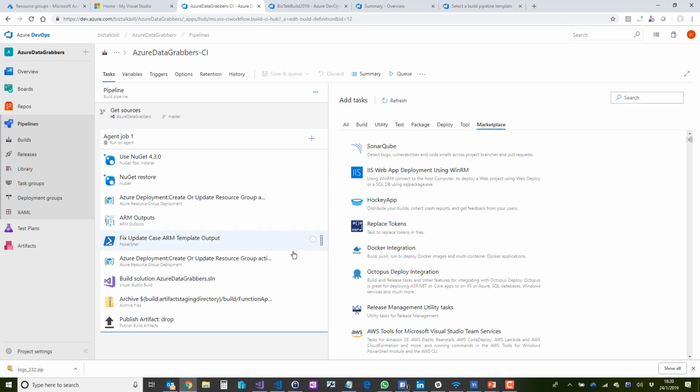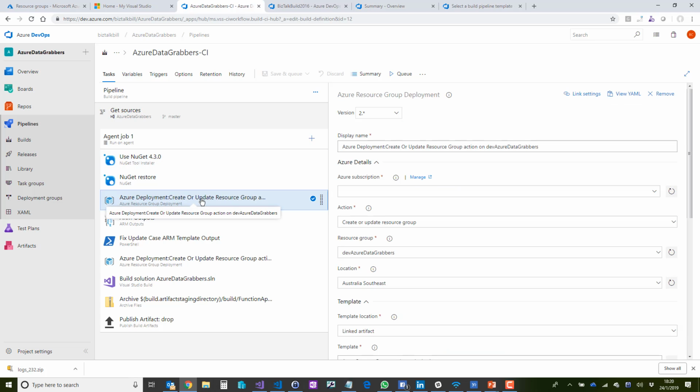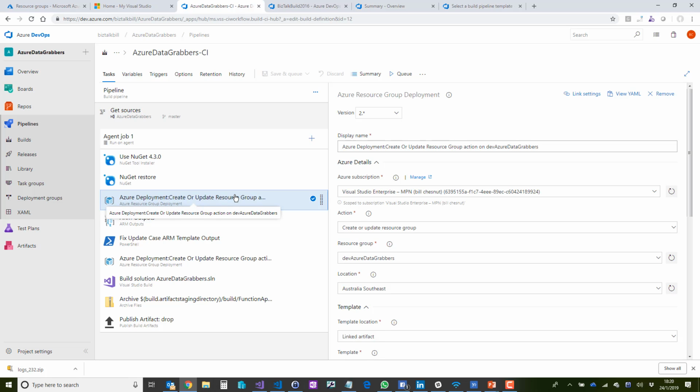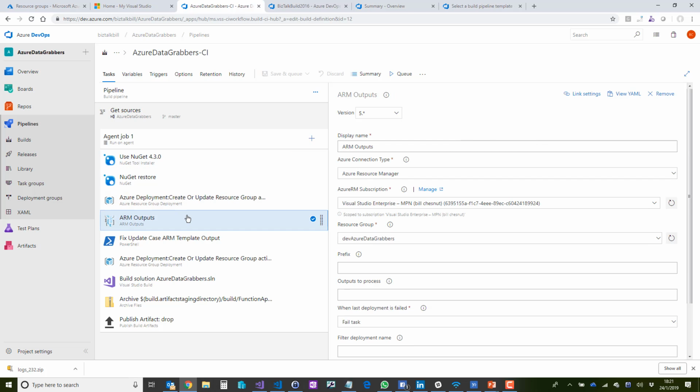So basically, in this particular one, we've got a NuGet restore. As part of this project, I'm also doing an ARM template to deploy the resources in there if they're not already there. And I'm getting the outputs back from the ARM template. What that does is the storage keys and things like that come back to me so that I can put them in the app settings if I need to.